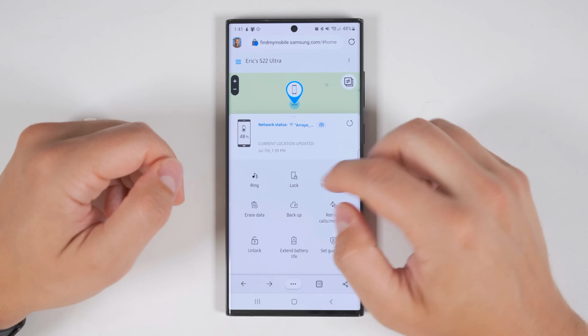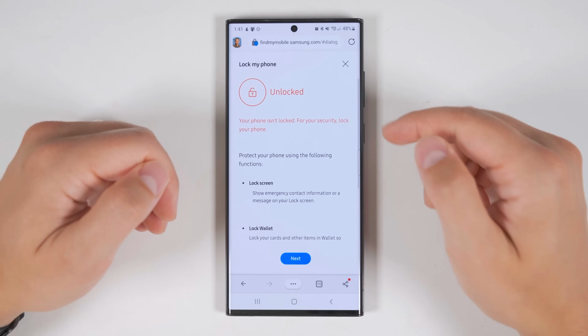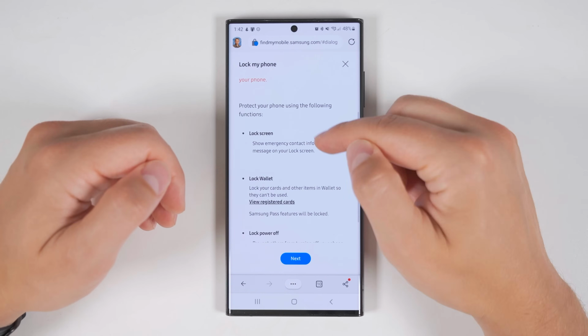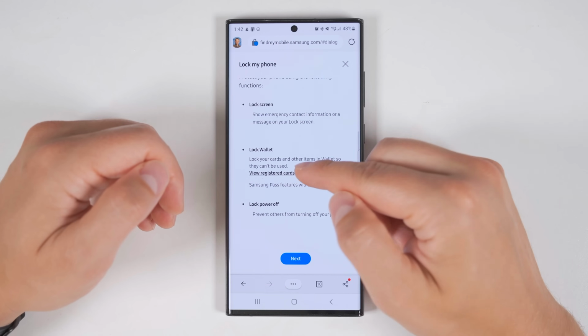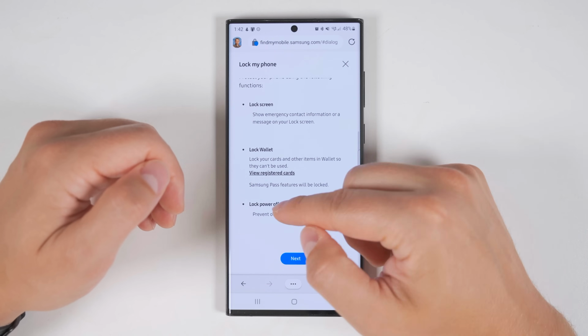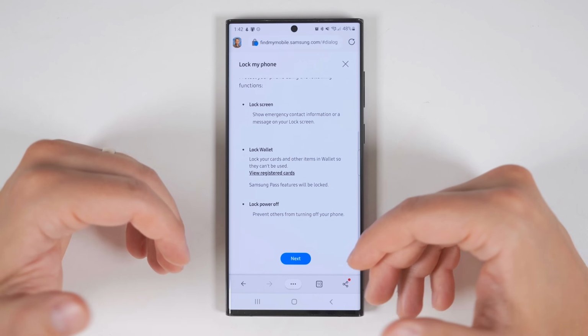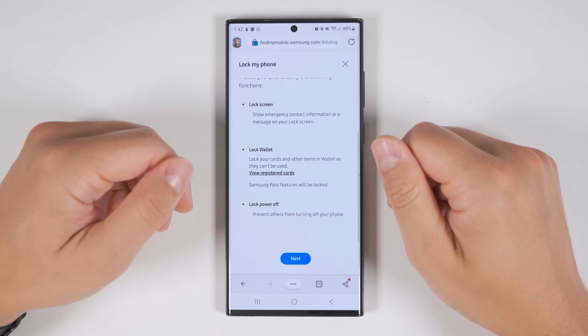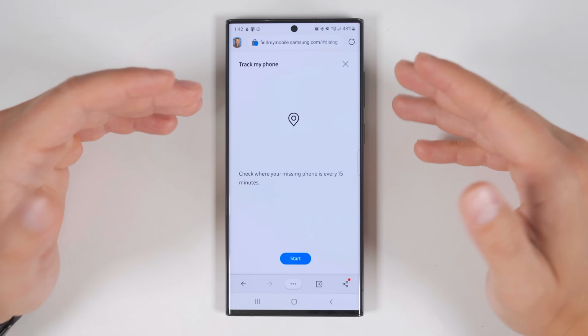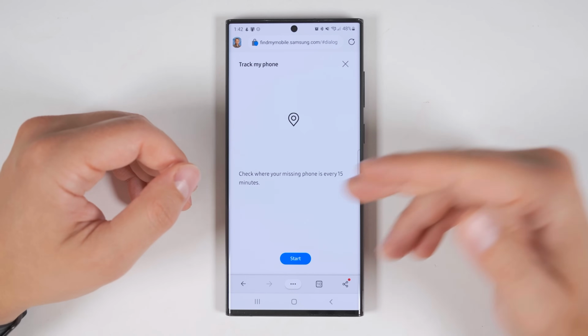I can lock it, which is more than just locking the device. If I do this, I can show emergency contact information or a specific message on the lock screen. I can lock my digital wallet, and I can even lock the power off function, which will prevent someone from turning the phone off, because as long as the phone stays on, I'll be able to track it. I can also track the location, which will give me updates every 15 minutes on where the phone is moving.